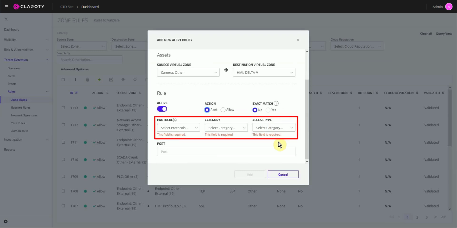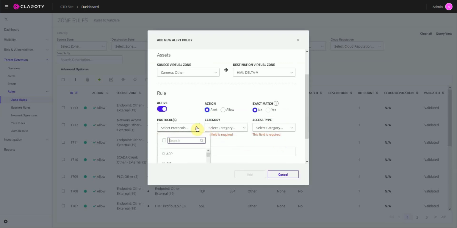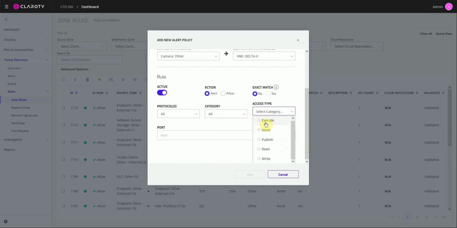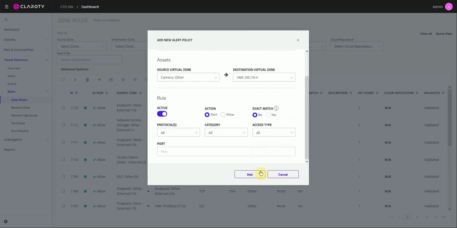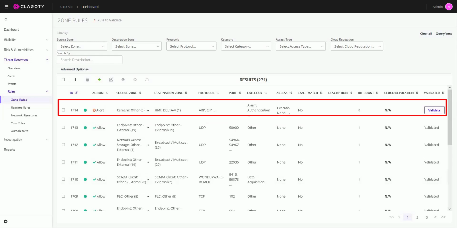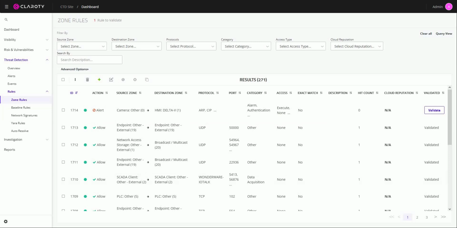If you want to specify exact parameters according to which this rule will take effect, the parameters are specified using these fields. In which case, all protocols, categories, and access types are valid, because cameras should never communicate with HMIs under any circumstances. Next, we add the rule. So now we have a rule that alerts on communication. What we've actually done here is create a virtual segmentation of the network. By virtual, we mean communication will not be dropped. It will only be alerted on.